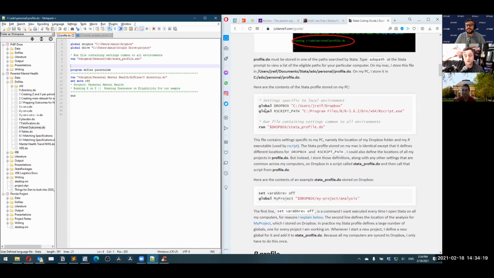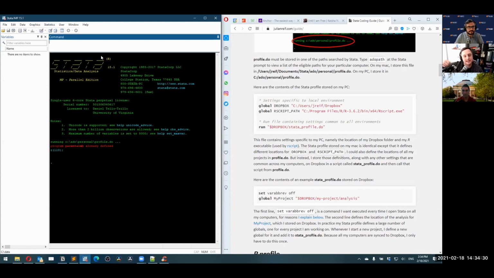So I just have two quick things. One is just an interjection. If you want to find out where your personal folder is on Stata, you can just type in sysdir, SYSDIR, and it'll tell you all the locations that Stata looks for different things when you open up Stata.